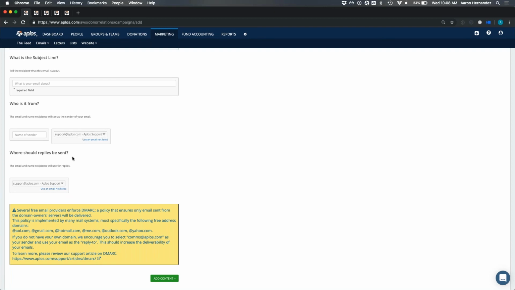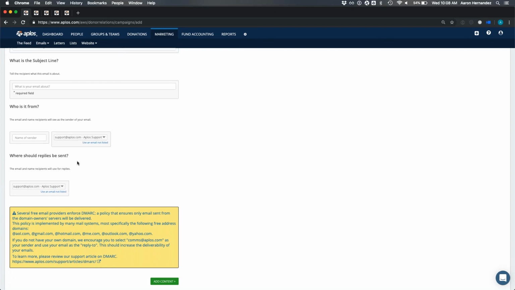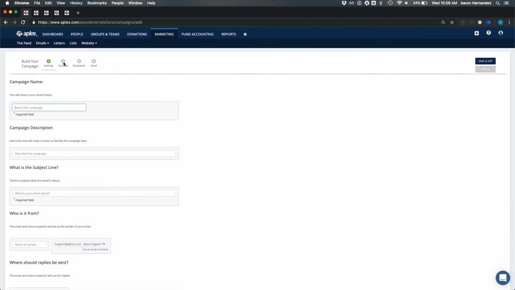You would put in the name of the campaign that you're doing, a campaign description, what the subject line of the email should read as, who the email should be showing from, and then where the reply should be sent to. Once you have that filled in, you would put in the content of that. So with the content, you can either choose from an existing template that you've created for the emails, or you can build a new template to use for that campaign.